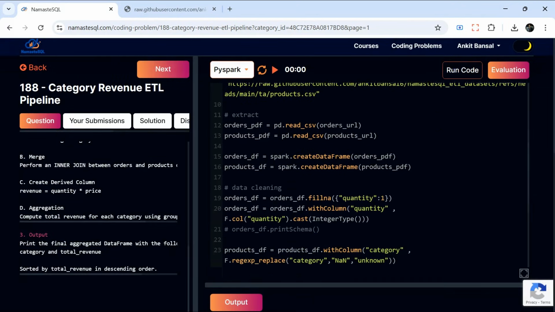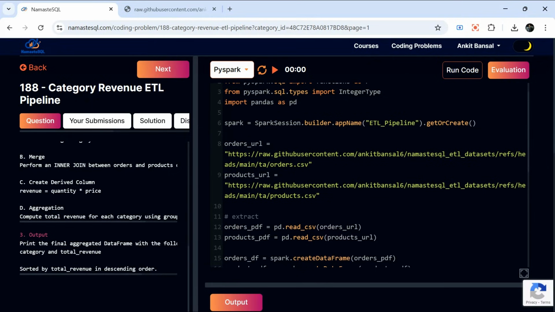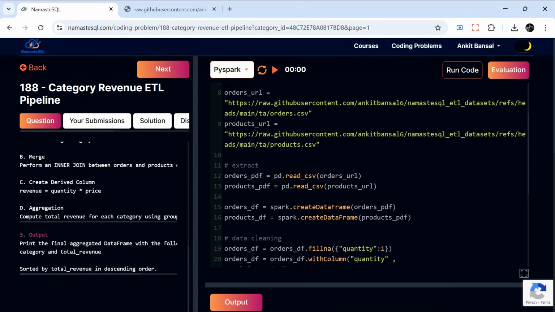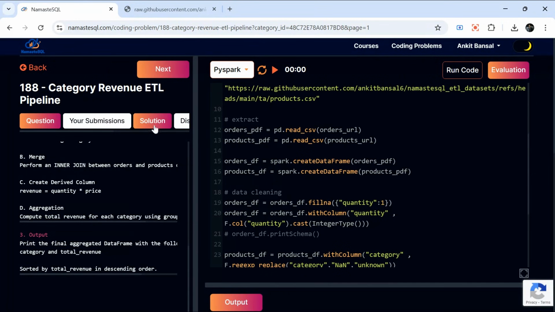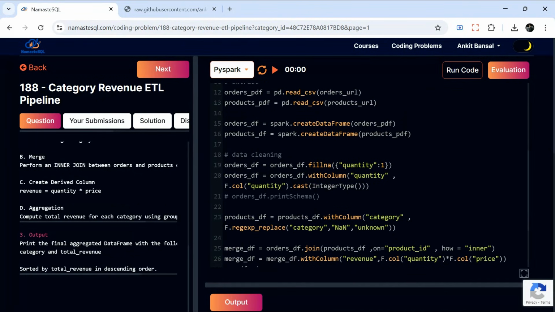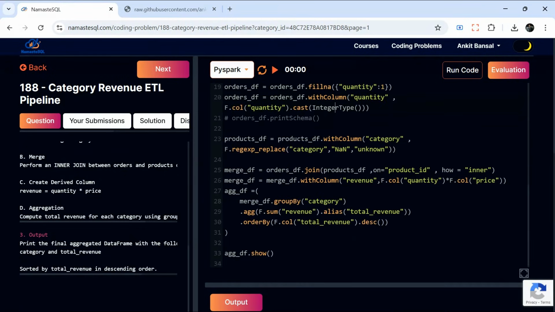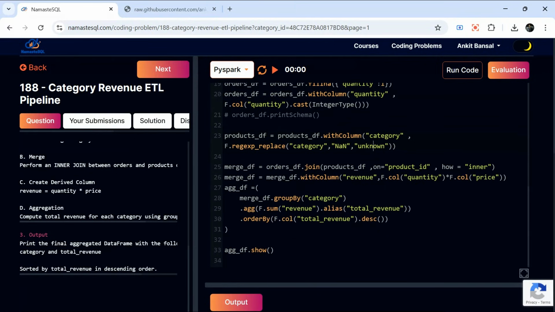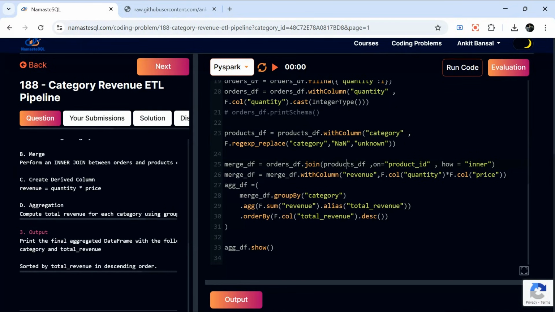Okay, so we learned a few things. How we can read data from a URL, HTTPS. We have two methods. One is what I have shown you. Another you can see from the solution. Once that is there, we are doing some data cleaning. So we have filled any null value with one, and then I am casting the quantity column as integer type. Then I'm replacing none with unknown, right? Then we are doing a join between orders and products df. Then we are deriving a new column here, revenue, and then we are doing aggregation as well as the sorting, right? So this kind of pipelines will help you build confidence working with PySpark, right?